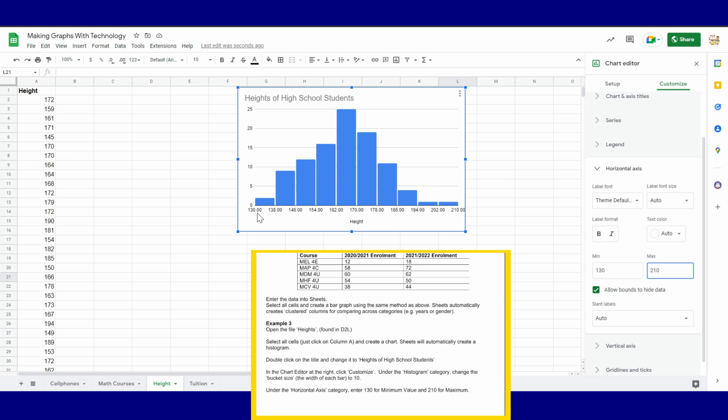So again, depending on what your data is and what you want to show, if you only want to show specifically your data, you can go under the horizontal axis and adjust that. You wouldn't really do it for the vertical axis because it automatically does that based on the number of values that fall within each interval.